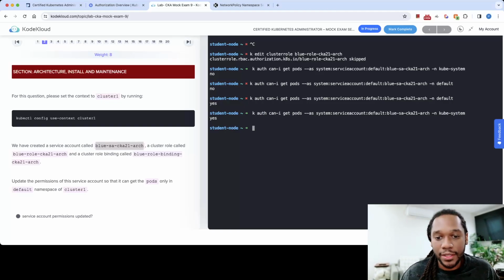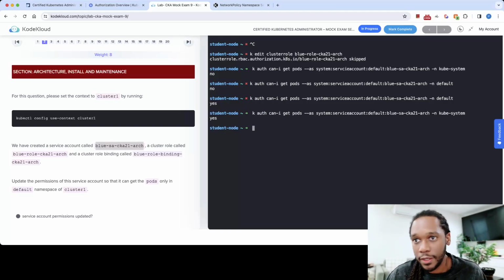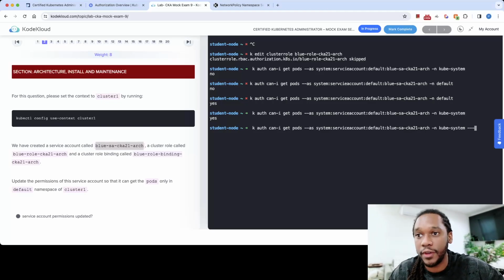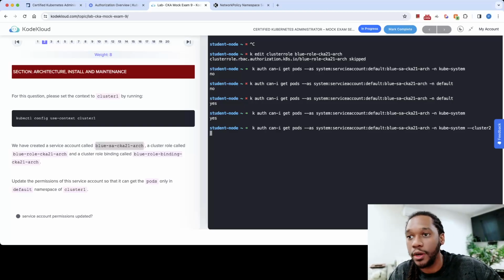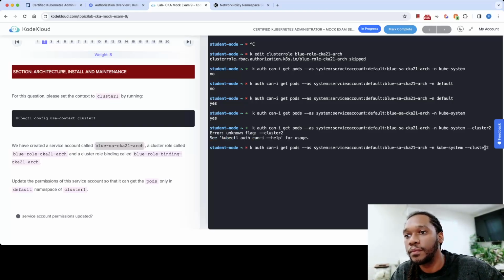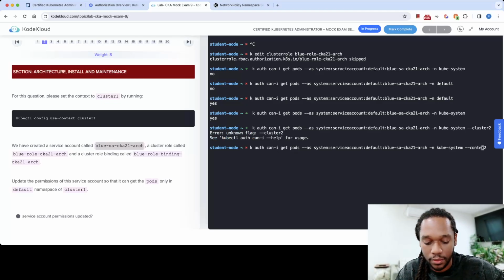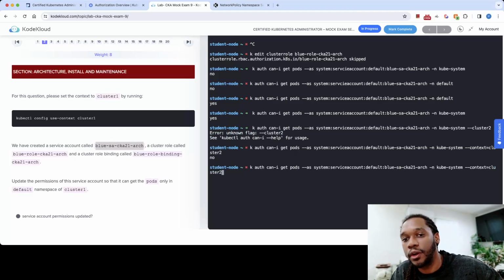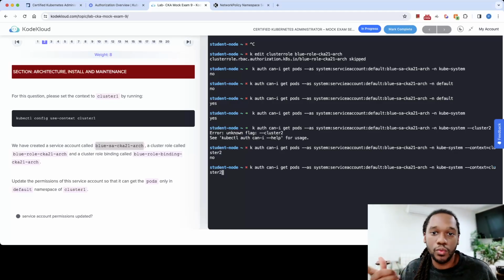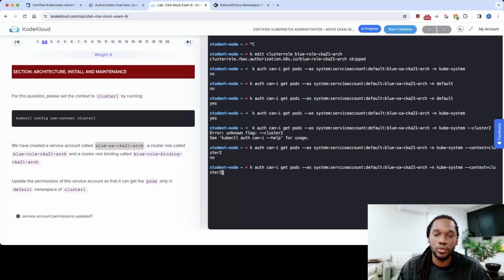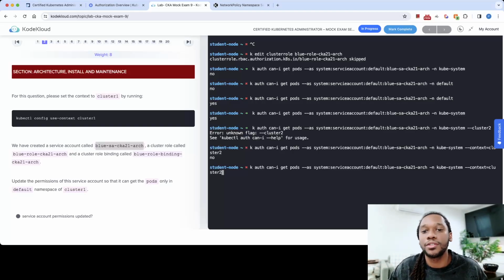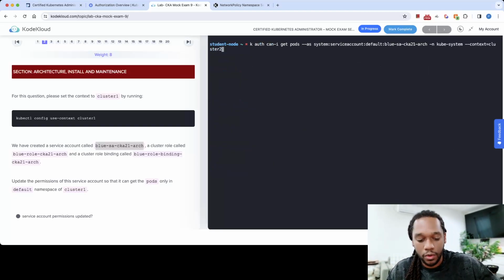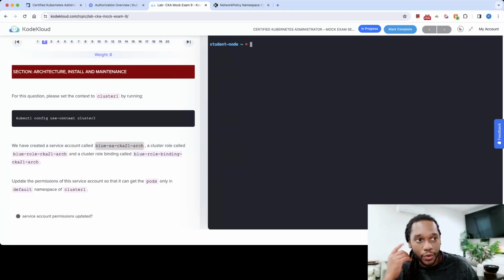This is a cluster role binding, so it's not scoped to any particular namespace, but it's scoped to the actual cluster. So if I do --context equals cluster2, no, right? So it's only scoped to cluster 1, because with a cluster role binding and a cluster role, you'll pretty much have full access to the entire cluster. So that's just one thing that you want to be aware of. But that's pretty much that type of question there.